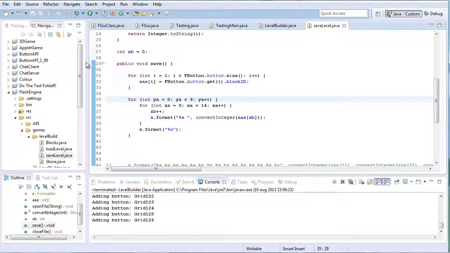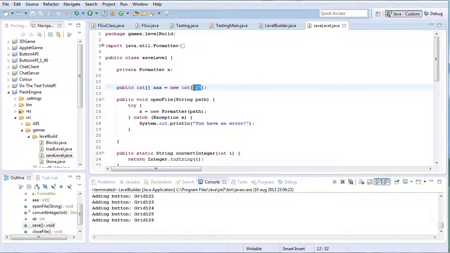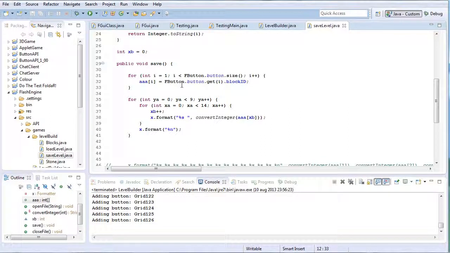And what it does, first we have an array with 127 as a number in it, because that's 9 by 14, and that array is holding, we set it to the block ID for that current position.